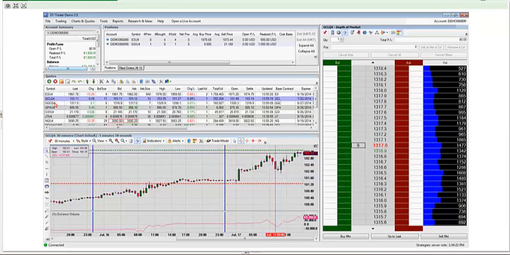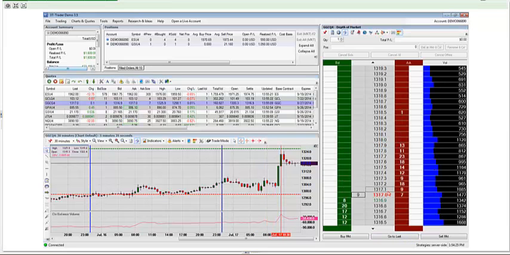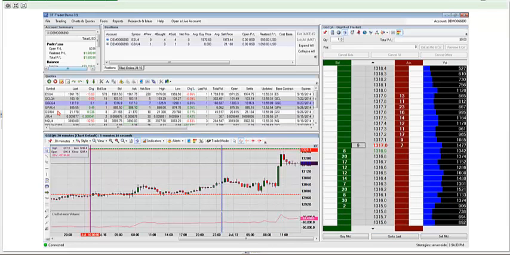Same with gold. Looking at gold, wow. What's that high for the day? 25.90. Nice, very nice. But anyway, just a couple of different little things here.